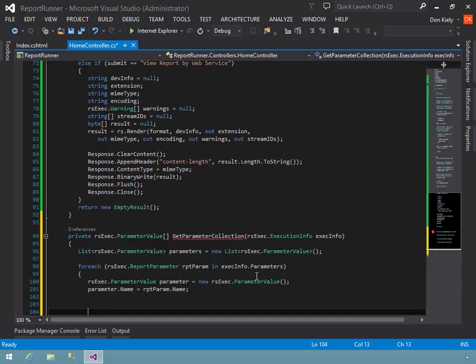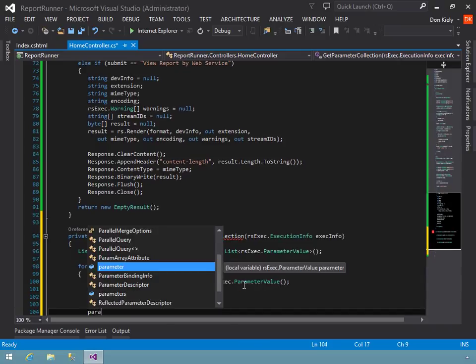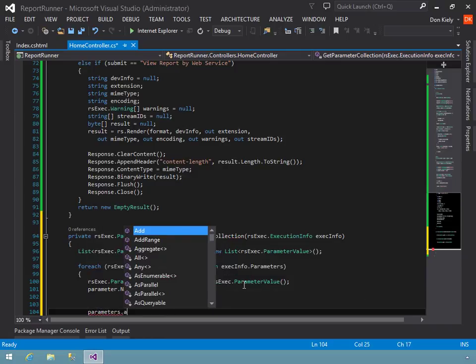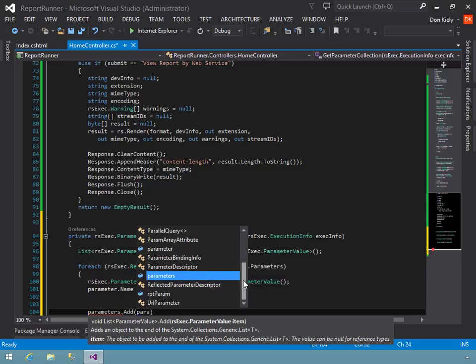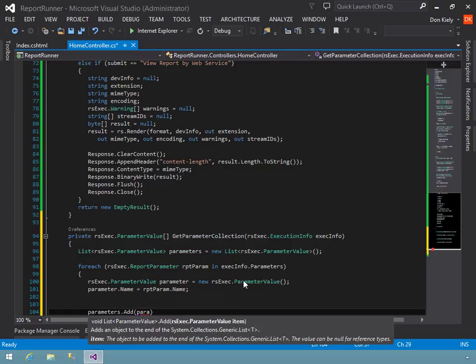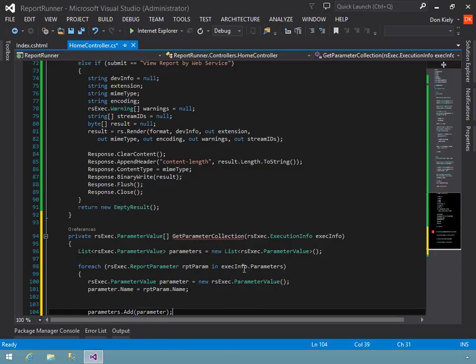Okay, I'll put in a couple blank lines, and then ultimately I'm going to use that parameters collection and the add method to add that parameter value. Okay, so I've jumped ahead just a little bit. Now, we've only set the name. We haven't done anything with the value. So now we need to add the code that actually assigns the value.